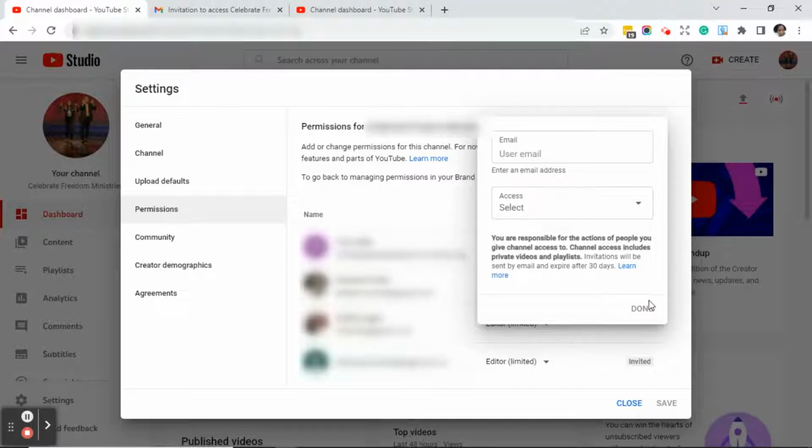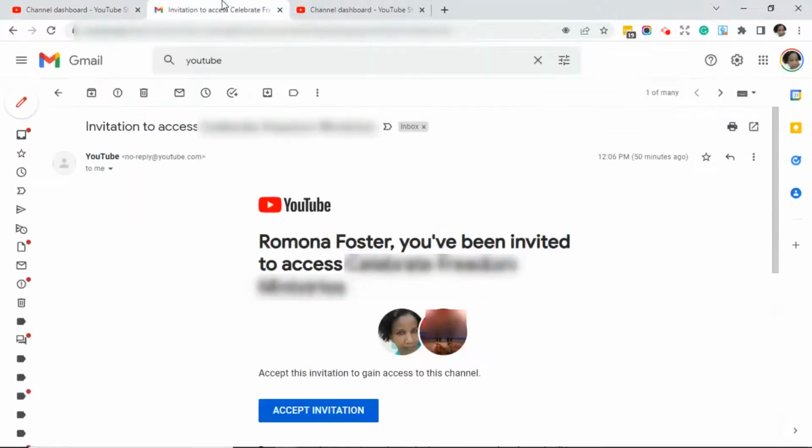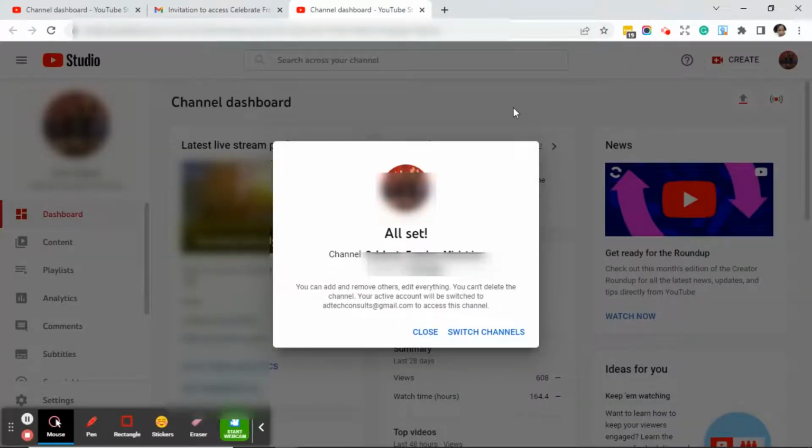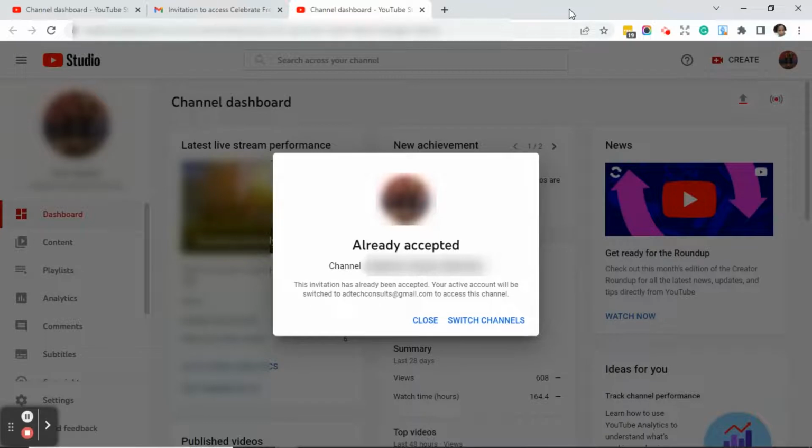So once you click Done, the individuals will get an email like this from YouTube inviting them to access your YouTube channel. When that person receives the invitation, all they have to do is click on Access Invitation, and then YouTube will put a message on the screen that lets them know that the invitation has been accepted. And that's it.